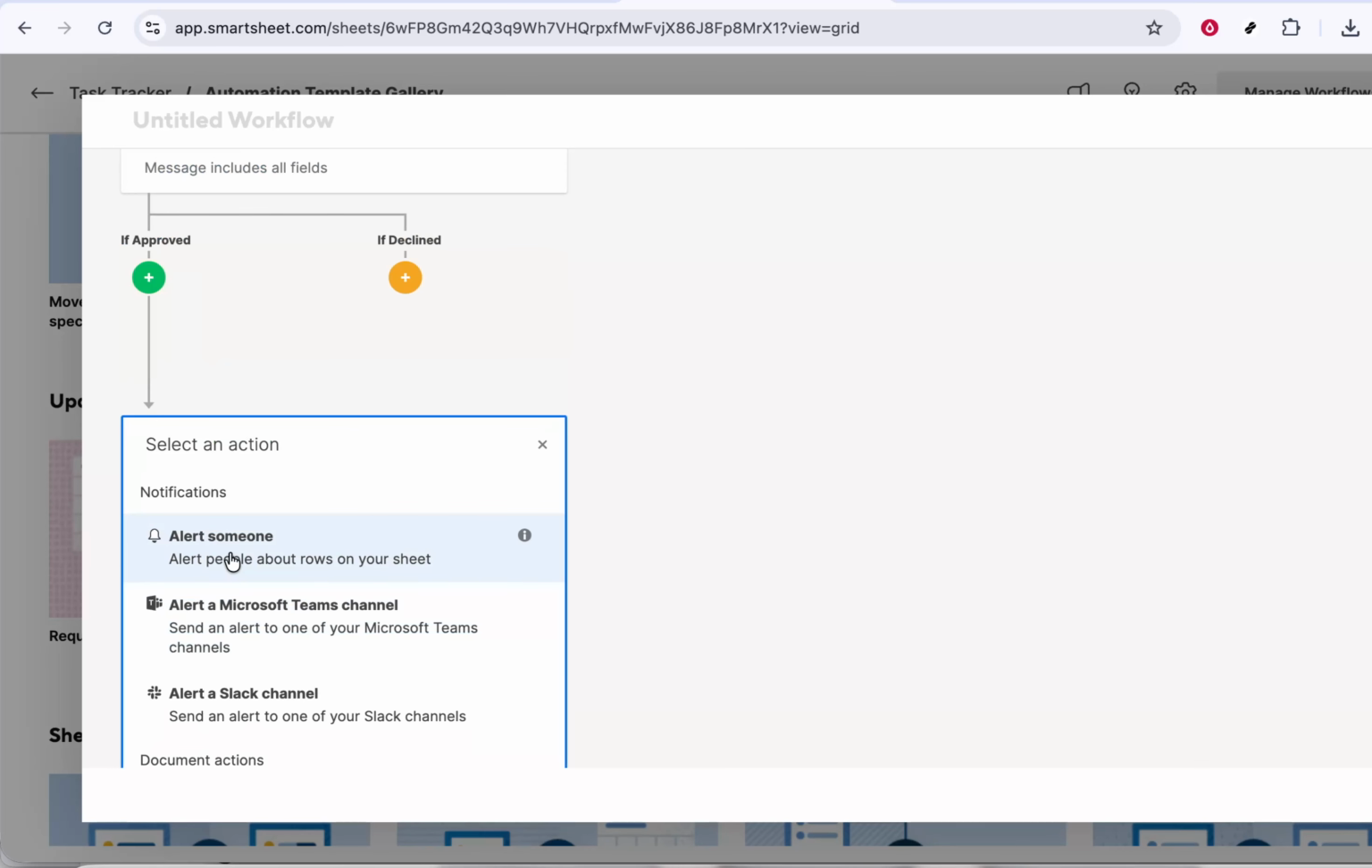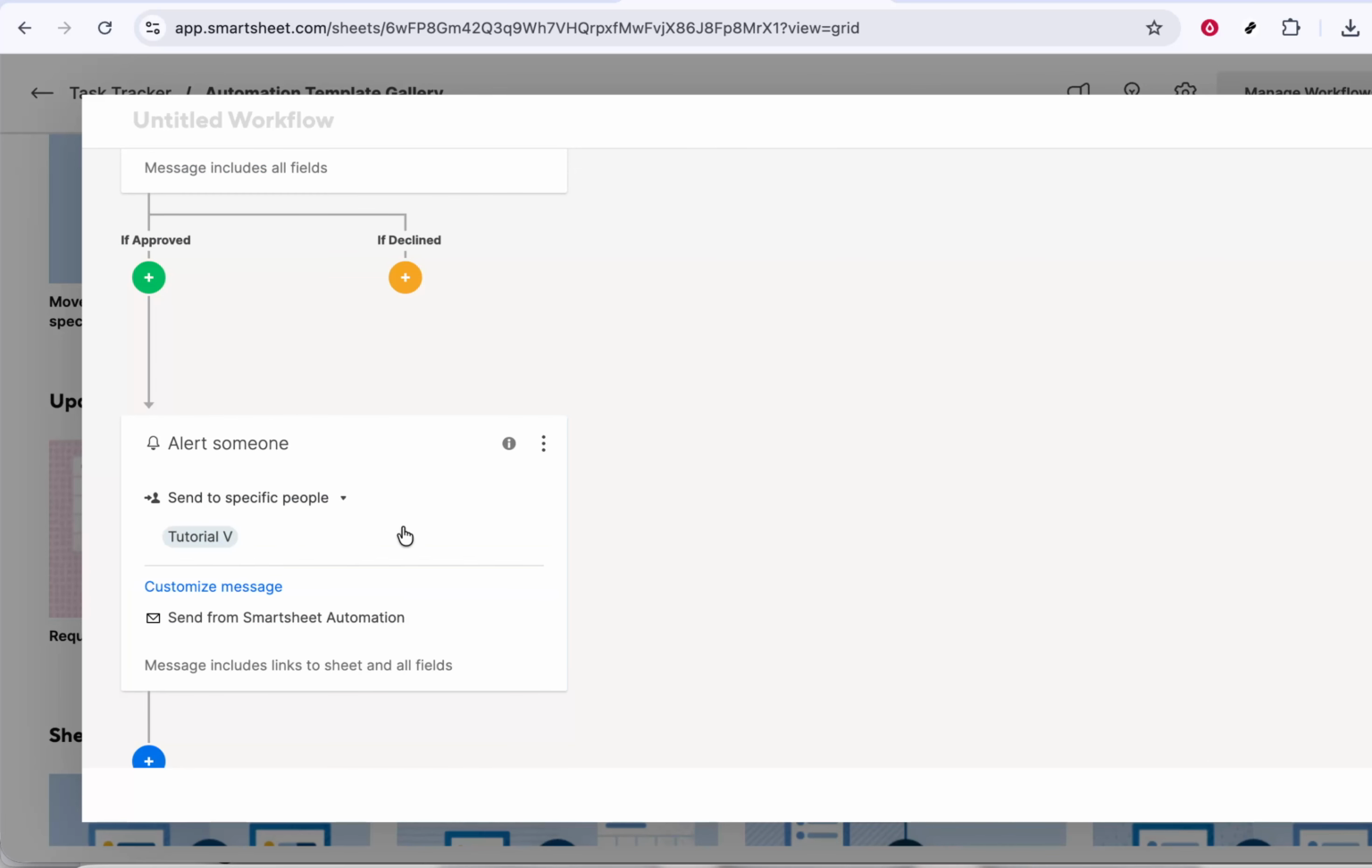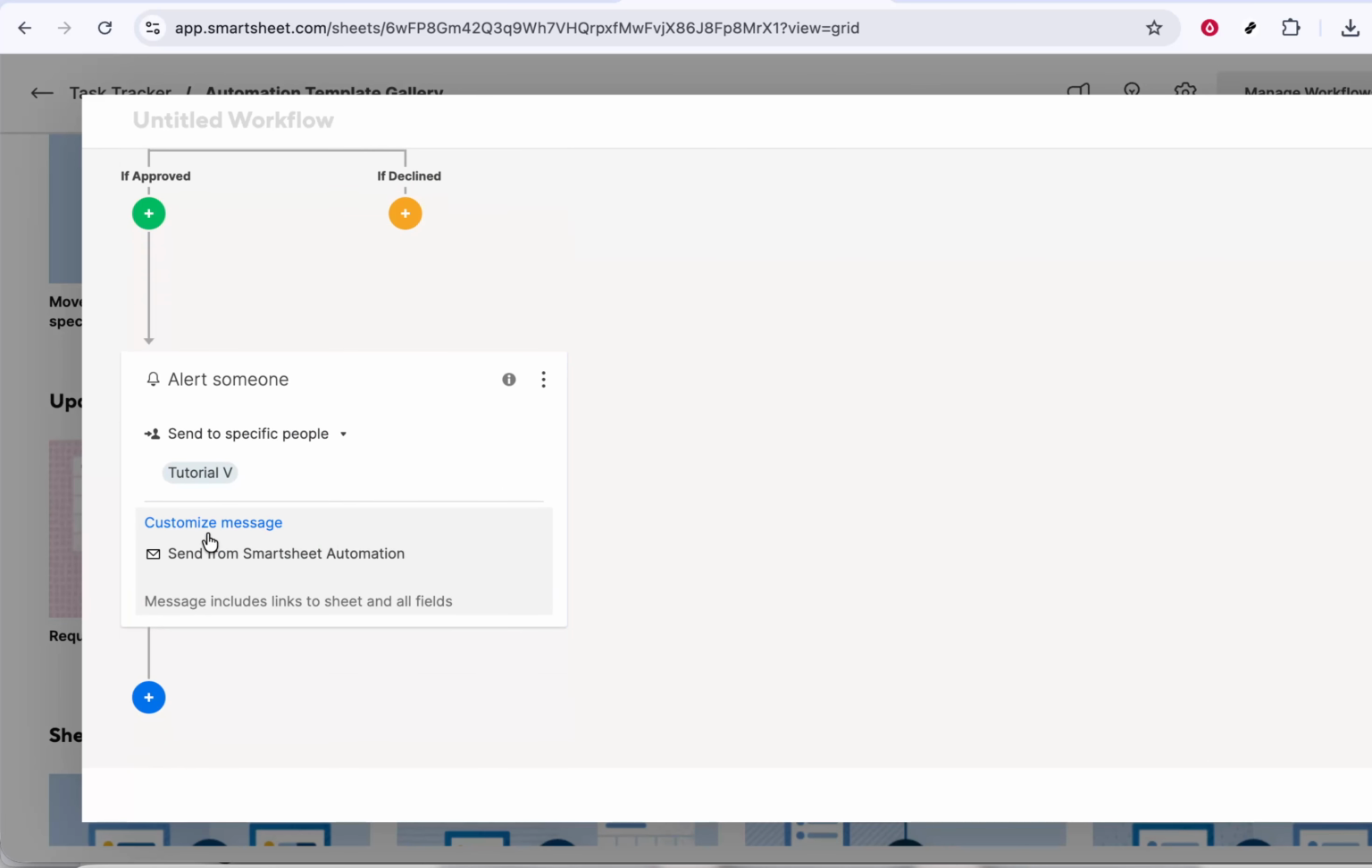From now on, whenever your defined criteria are met, Smartsheet will automatically send out the approval request, helping you keep work moving forward without manual follow-up.